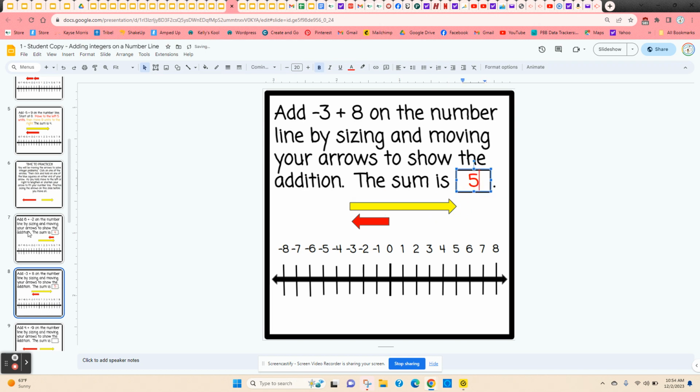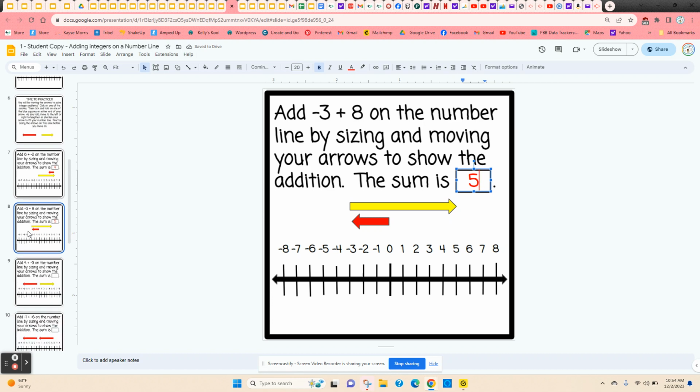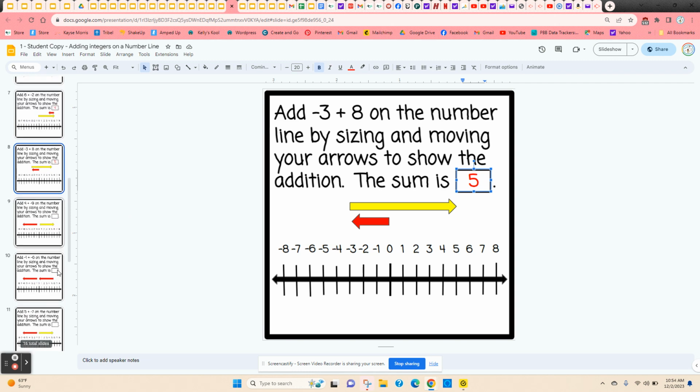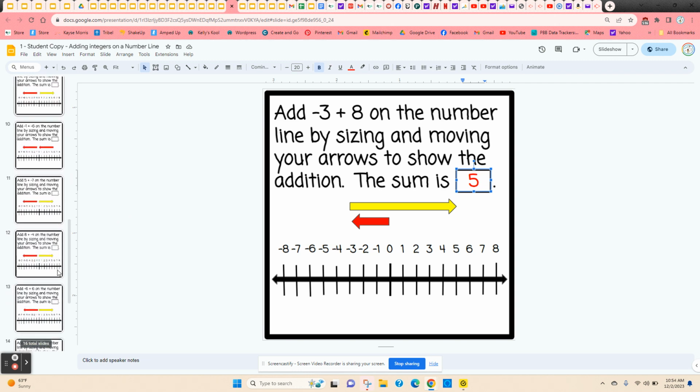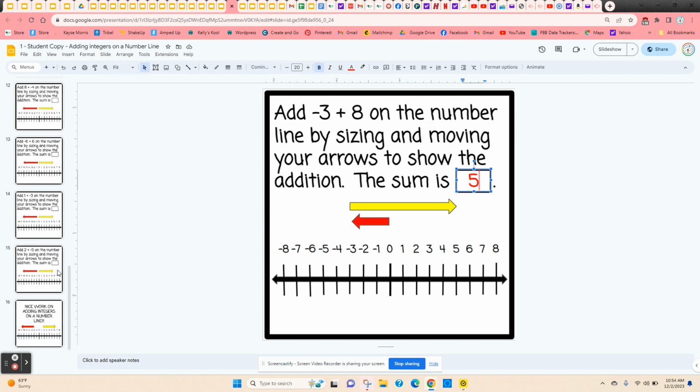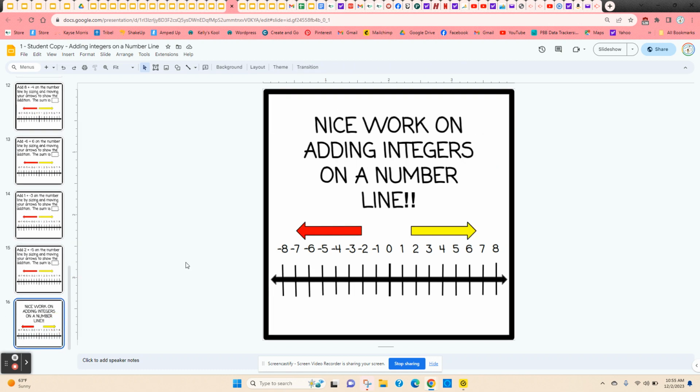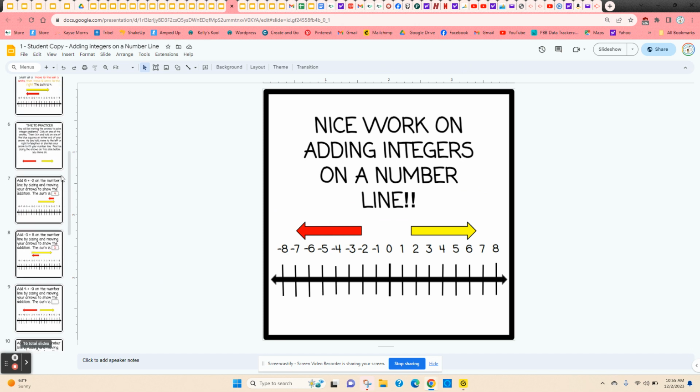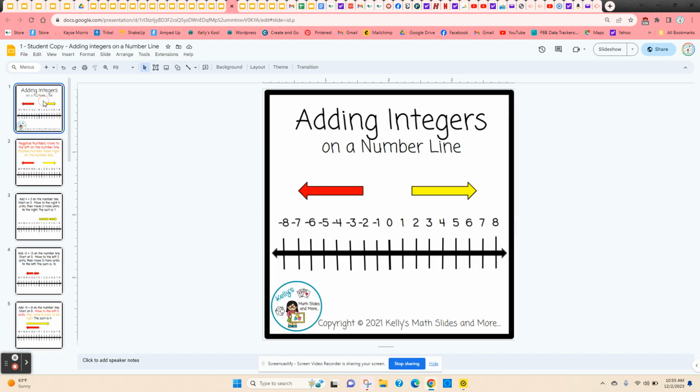Okay, so you can go through several of these with the students. You can have it on the big screen while they're working on their own computers, so they can do it with you. And then once they get the hang of it, then you can have them work the rest of them on their own. So they get to the end. Nice work on adding integers on a number line. So this is the digital version of adding integers on a number line.